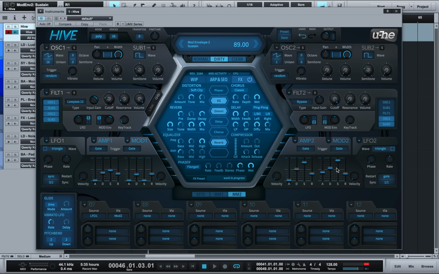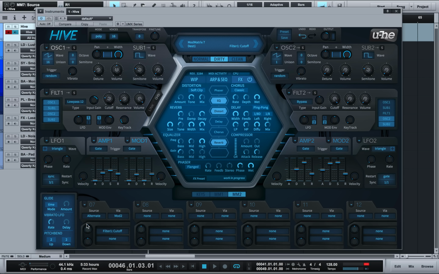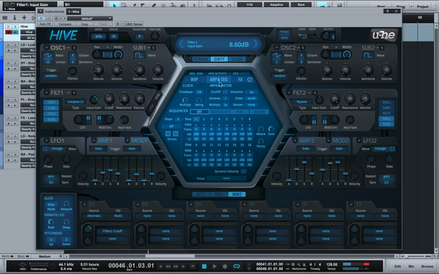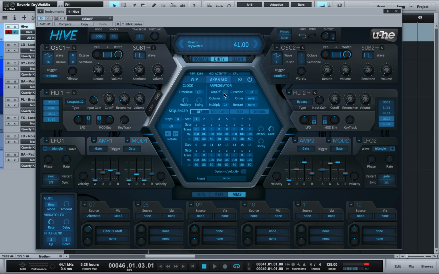And we've got some pretty cool things here in the sources, like random, alternate, and constant. So with alternate, we could do something like this. One note it's active, the other note it's not. We have the entire arpeggiate and sequencer section here. Just to say that we have a swing control here, which is pretty cool.